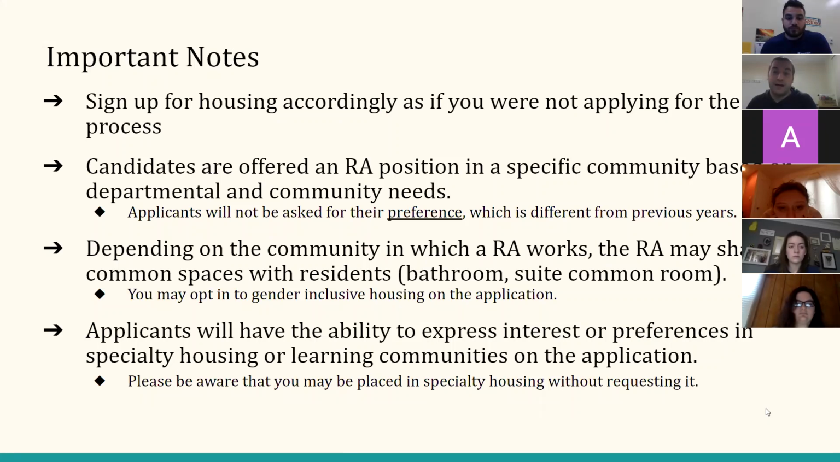Candidates are offered an RA position based on specific community and departmental needs. So we are not going to ask you for your community preference. We can't guarantee that you would get any specific community. Ultimately, the RA position is a position that you can do regardless of the community. If you are selected, you'll know what community you are initially assigned to, so you'll have that information when you decide if you are going to accept the position or not. But just keep that in mind. There is no guarantee on where you may be placed.